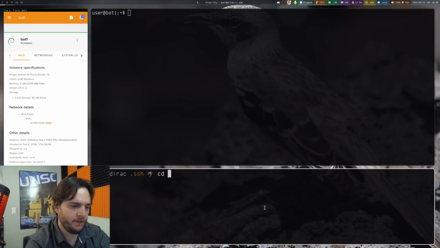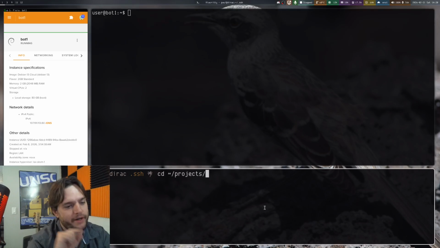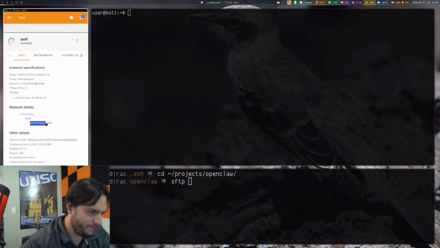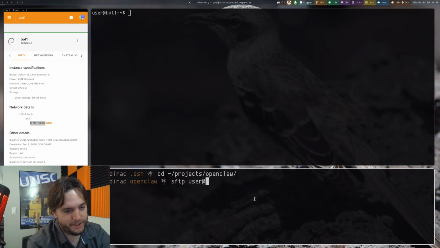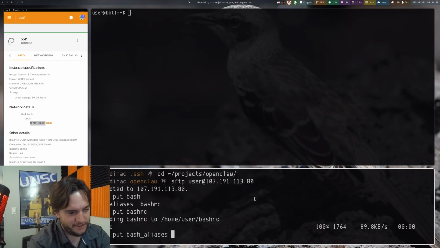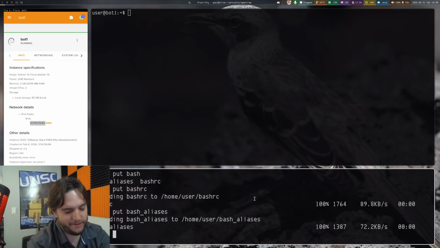I want to get a couple of files, my home computer's configuration, on this machine, just to make it a little bit easier. I've curated a version of my bashrc that's going to go on the machine. And you probably don't have to do anything like this. It's just something I like to do. So I'm going to say sftp user at that machine. And I'm going to put my curated bashrc on there. And I'm going to put some bash aliases on there just to help me out. And like I said, you don't have to do this.